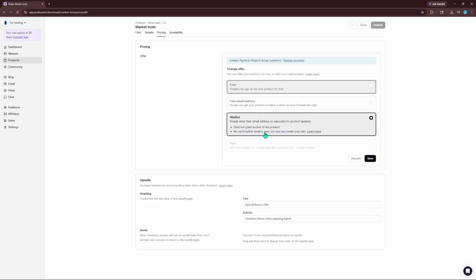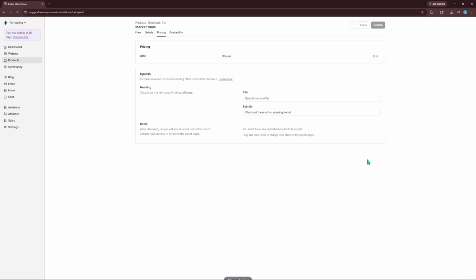This is where you enable the waitlist feature, allowing interested customers to sign up to be notified when the product becomes available. Finally, don't forget the most important step: hit Save. This ensures all of your changes are applied and your product waitlist is activated. Saving your work is crucial as it prevents any accidental loss of your settings.